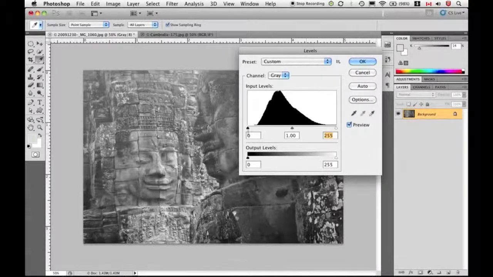When I'm adjusting an image, what I typically want to do is move this black slider over until just about where it touches the edge of the pixels, so that the darkest pixels in the image are black. And I'm going to take this white slider and move it over here until the brightest pixels in the image are white.